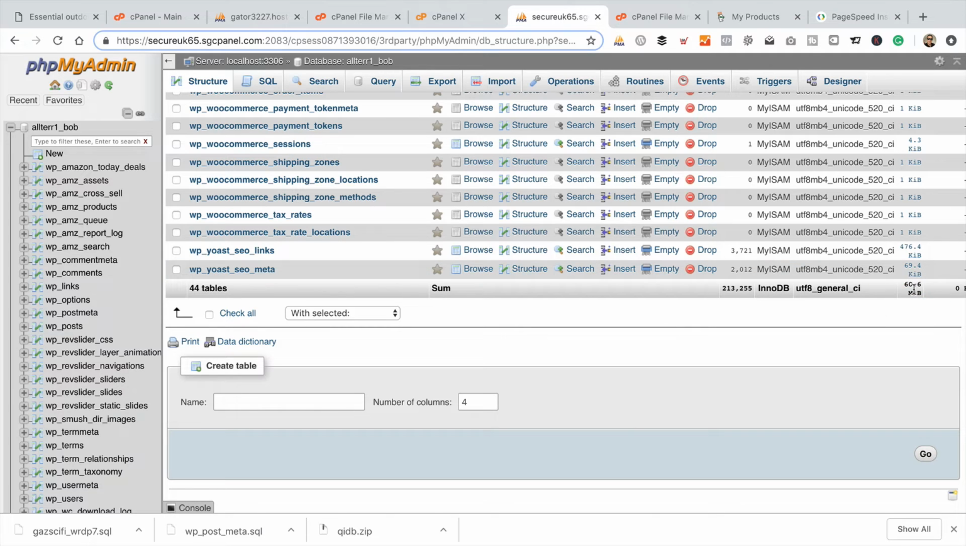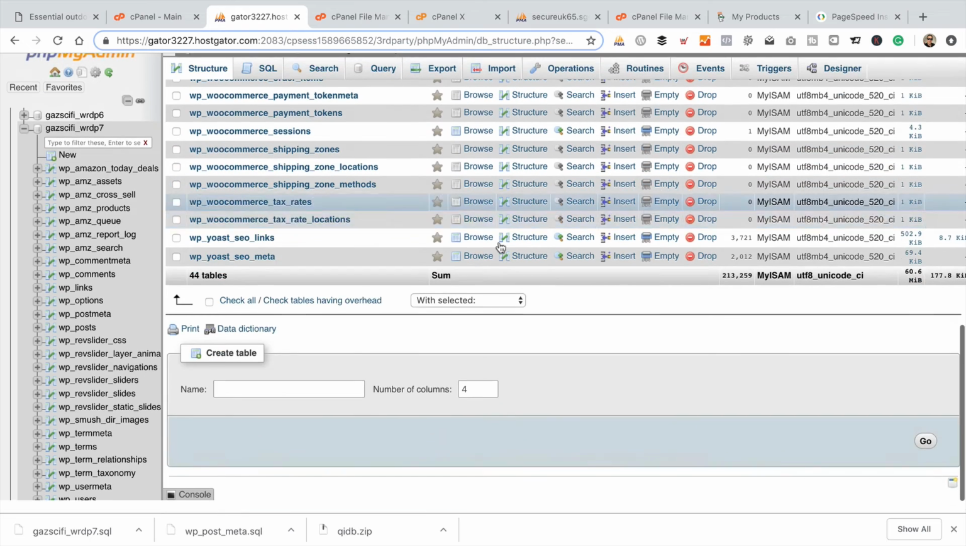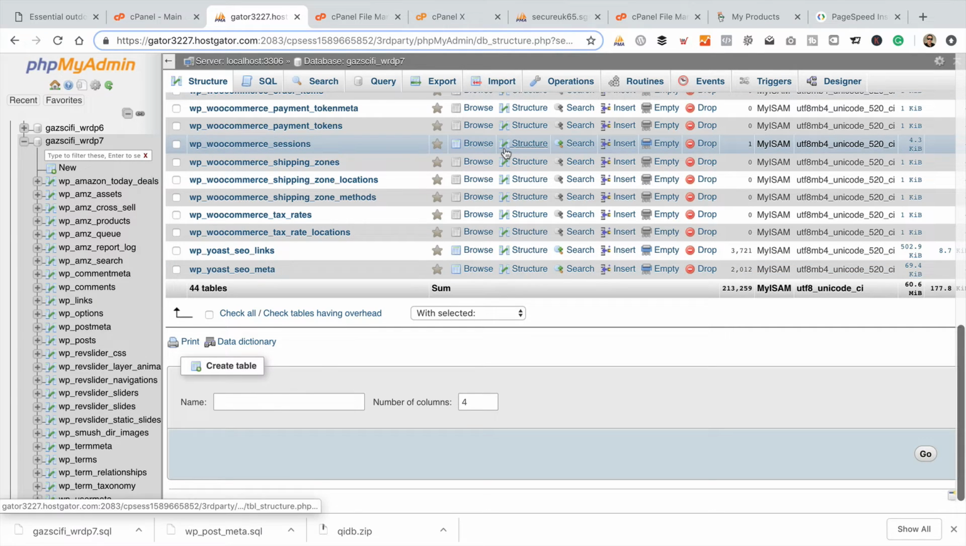So we've got 60.6 meg now on Siteground, and if I go back to Hostgator, was it this one? Yeah, this one. And scroll down, we've got 60.6 meg here. So those match, so you can be pretty confident that the whole database has come across. So that's good. We've got the files, we've got the database on our new host at Siteground.